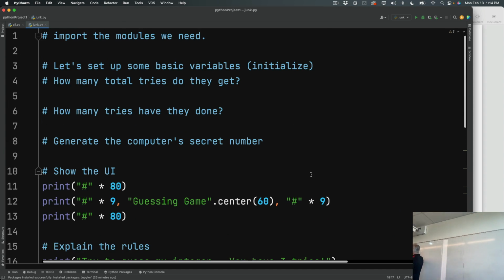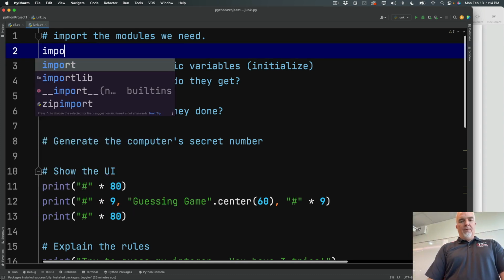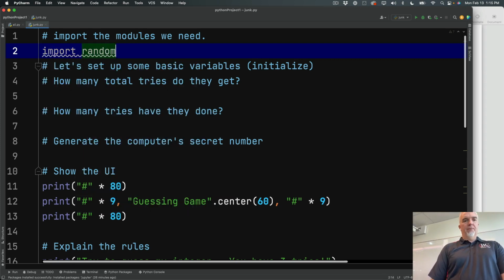So the first thing we want to do, and by the way, I'm going to start telling you some more stuff about how to set up programs in an effective way. The first thing I always like to do in a Python program is import whatever modules we need. Now, we haven't talked much about importing modules, but in this one, we do know that we need the random number module. So I'm going to say import random up here at the top.